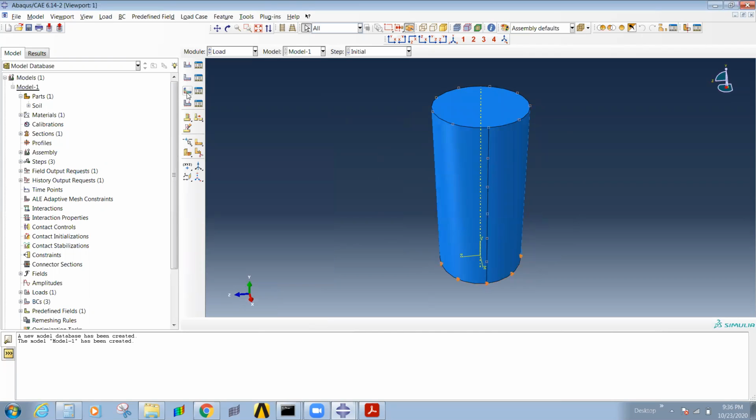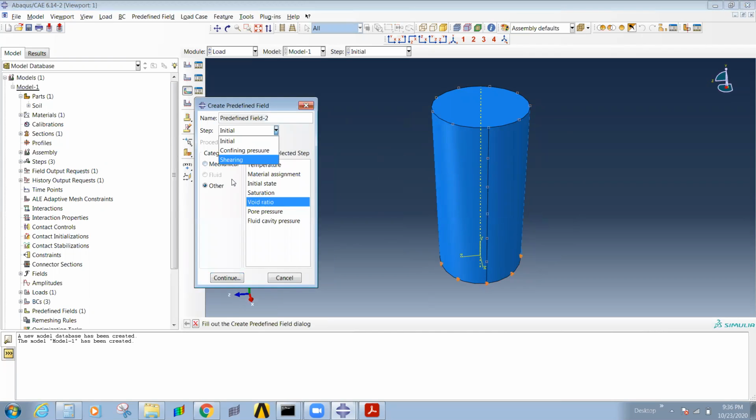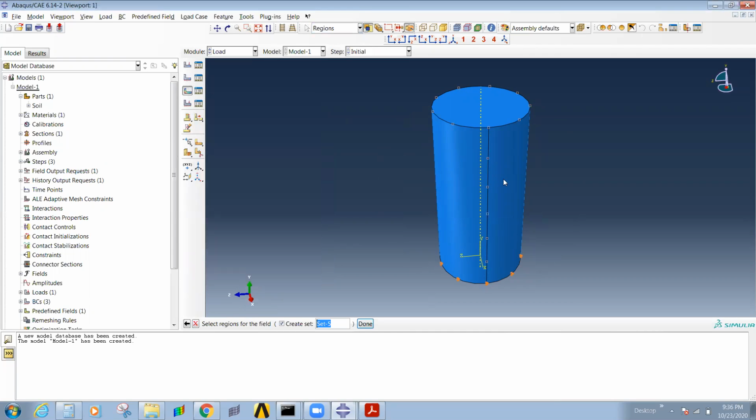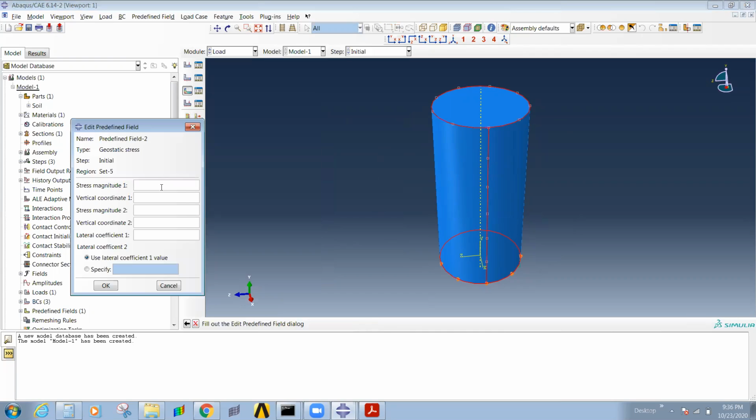And next is giving a predefined field for shearing. Sorry, confining pressure. Defining another, no, initial itself: initial geostatic pressure for the whole body. Initially at 200 kilopascal, at 0.08 at the base, considering at this point. And next I need 0.08. Yes, I think 0.08, sir.